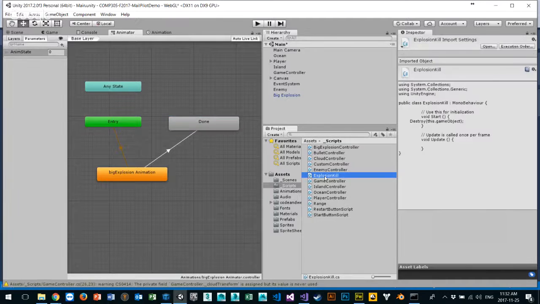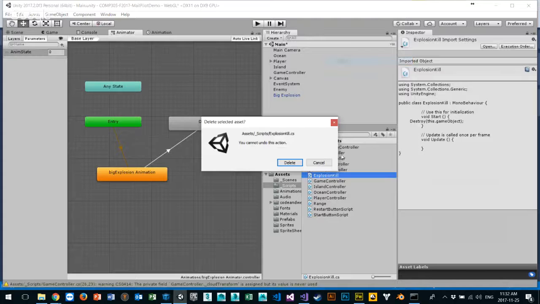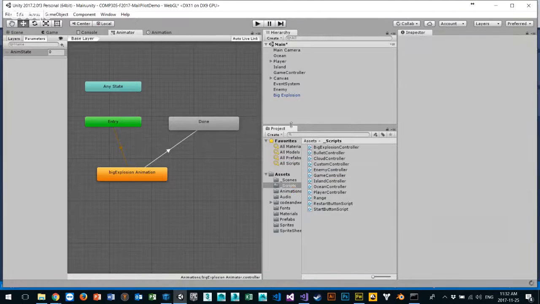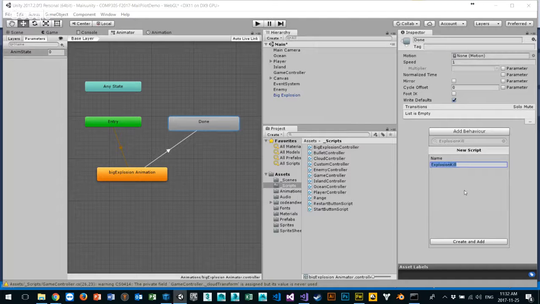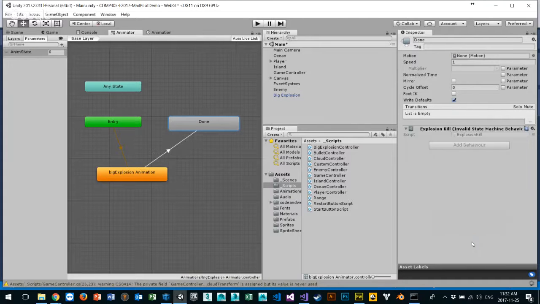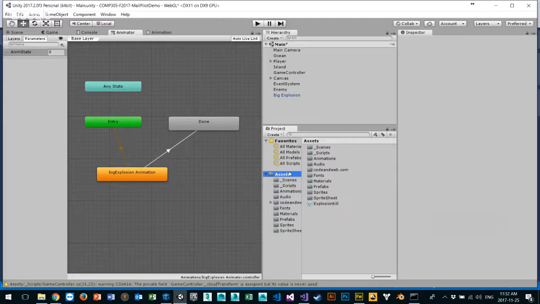Let's do it the old-fashioned way. Destroy. We'll do that again. And let's make this do it. That's really weird that it did that. Okay, add a behavior, a new script called explosion kill. Explosion kill. And create and add. Good. What does it say? Okay, good. Explosion kill.